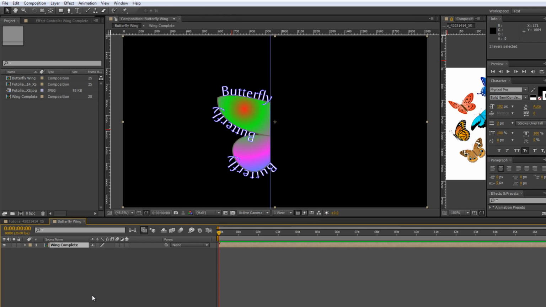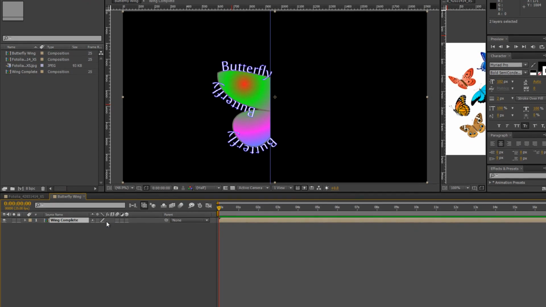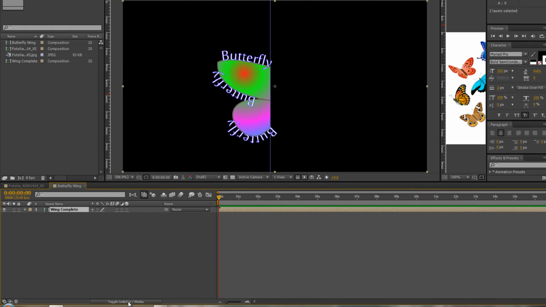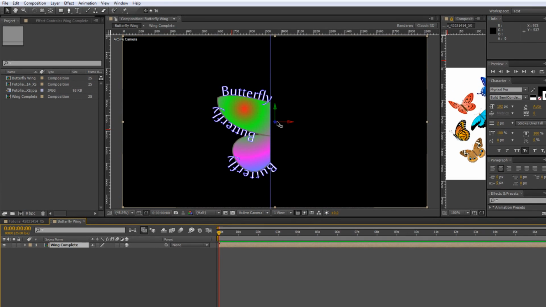And what we actually want to do is eventually have this layer flapping. So to make it flap, the first thing we need to do is make it a 3D layer. Now if you don't have your buttons here, remember you've got the toggle switches and modes here, or F4 to go between them. So just click the toggle switches and modes, or hit F4, until you see the option to make it a 3D layer, and then you can click 3D layer. First thing it tells us is that the anchor point is separate from the layer, and we want this anchor point on the actual wing. So we need to move this anchor point to the wing.